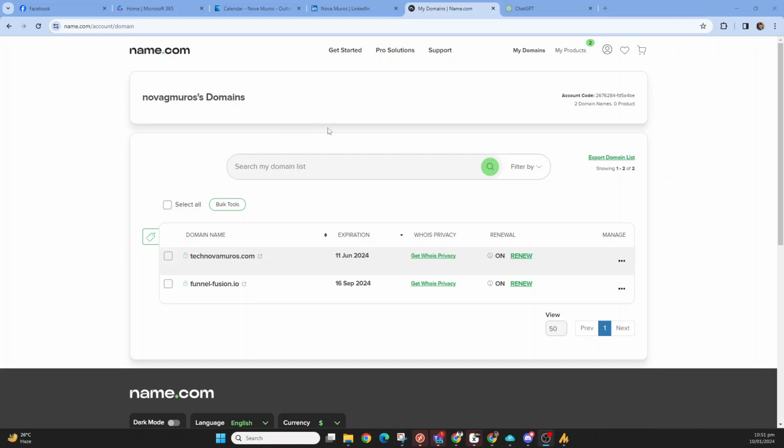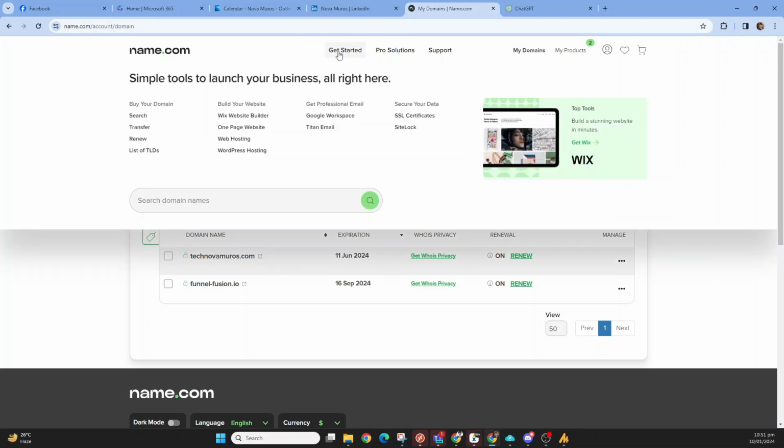So how do we do that? The domain provider that I use is name.com. I've already purchased 2 domains there. And for the funnels that I have created so far, I just use subdomains because they're way cheaper, and I really don't need branding unless I'm gonna build a different business. So we're gonna go to get started and search domain names.